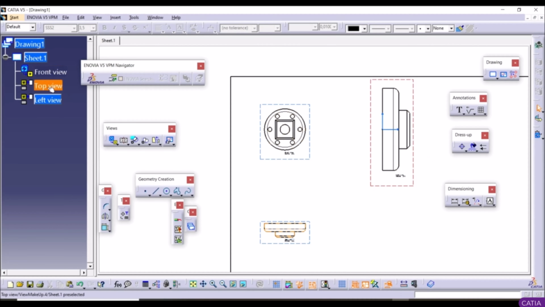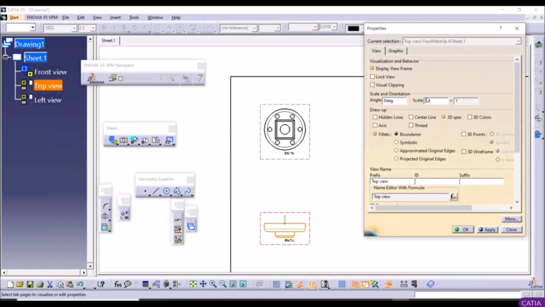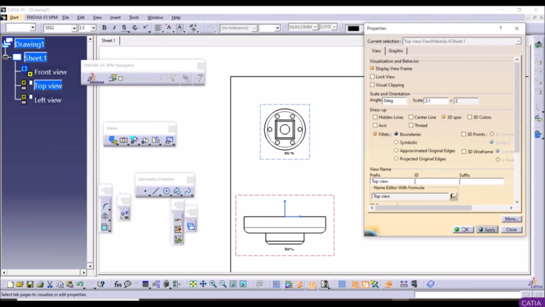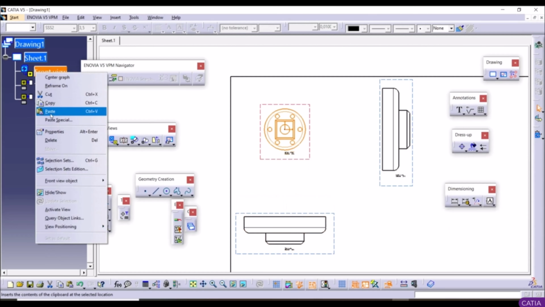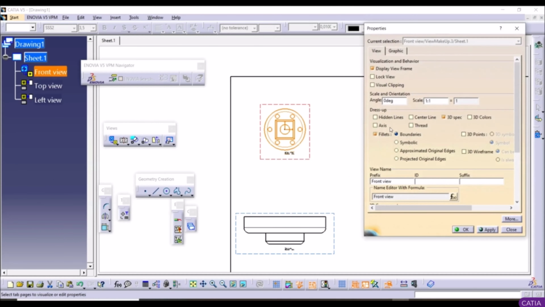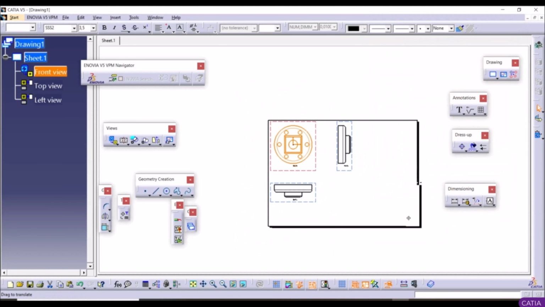We can go also here to the specification tree. We can select, for example, top view. We can double click here, and now this view is red, this view is active view. We can right click also here, and we can go to the properties. We can change the scale also here. Let's go 2:1. Let's go with apply and OK. And let's double click on the front view, right click, properties, and let's go here 2:1. Let's go with apply and OK. And those are our views.